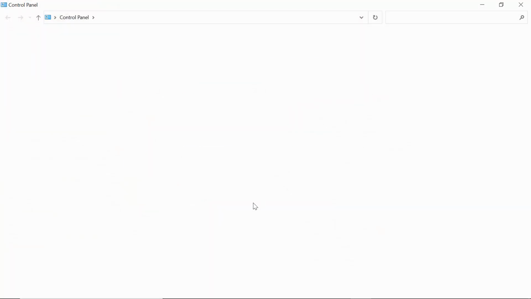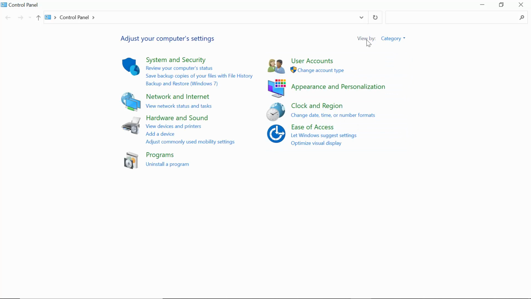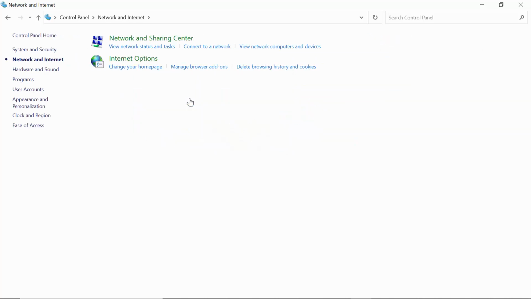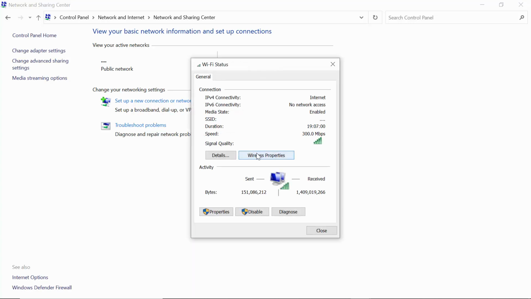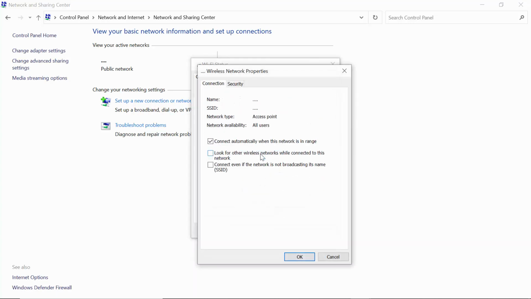Okay, after coming to the Control Panel, make sure that your option has View by category. Okay, then click on Network and Internet. Okay, then click on Network and Sharing Center. Okay, here you will see an option called Wi-Fi. Click on Wi-Fi. Okay, then click on Wireless Properties.